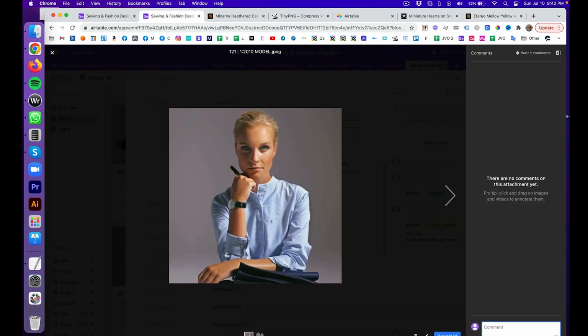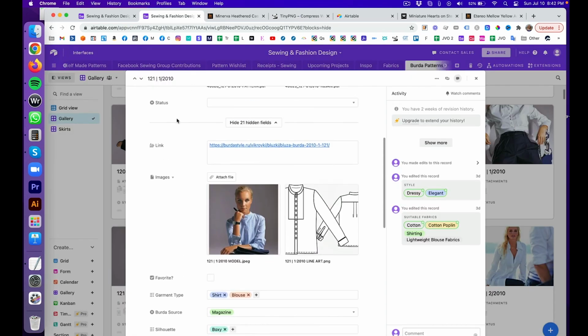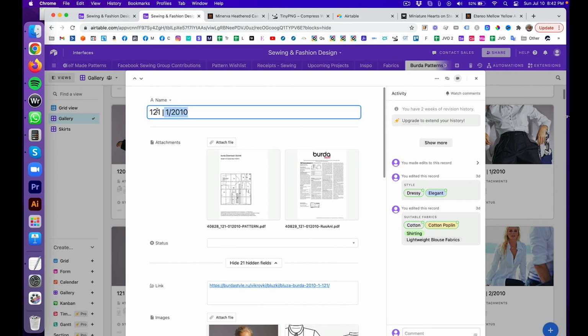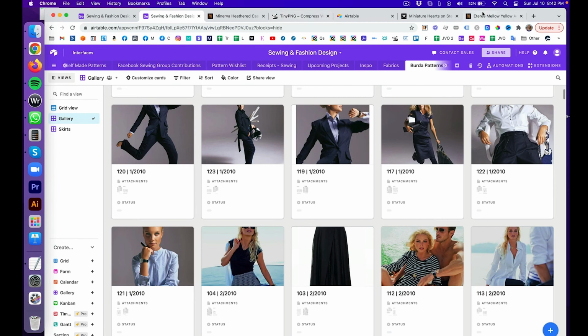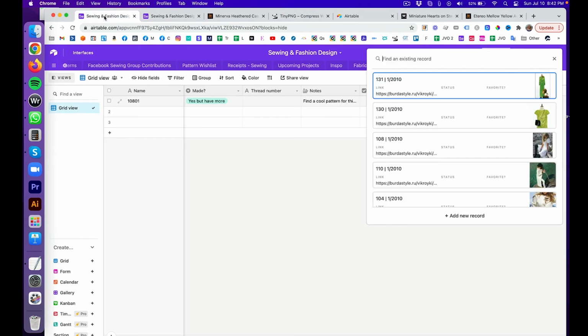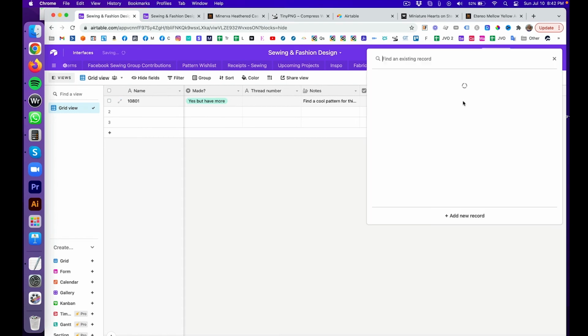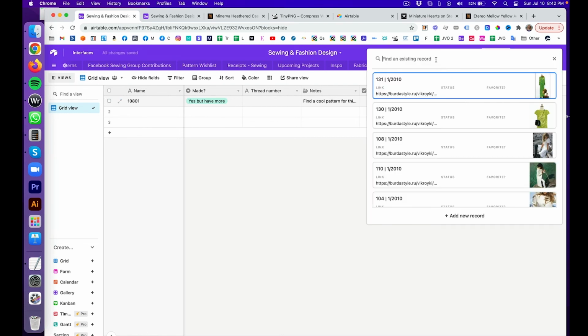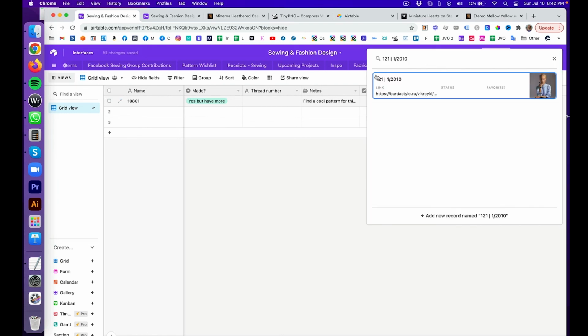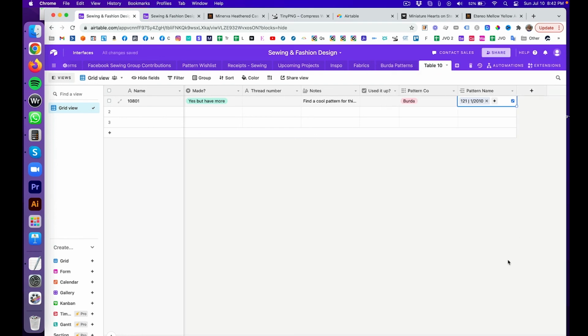And this pattern will be perfect for that. So what we're going to do is look at the name of the pattern, which is the first field, copy it, Command C or Control C on a PC. And then you go back to your table here, and this is where we were, right? The pattern name, we already picked this as a link record. You click on the plus sign and then find existing record. You paste that number there and boom, there it is.